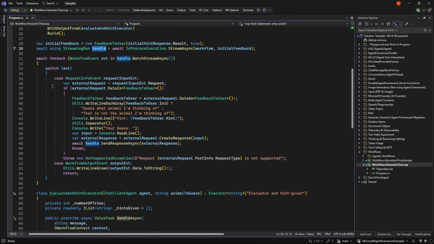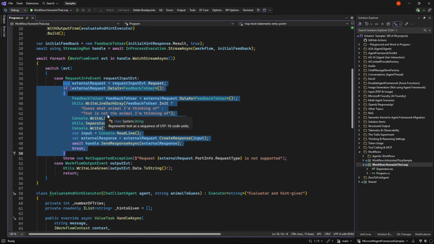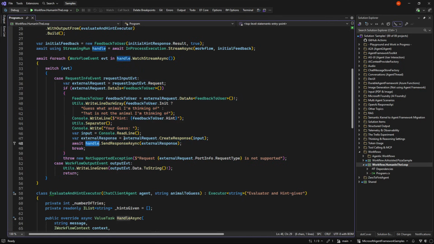Then we're interested in two different events. We are interested in the request info event, meaning the human in the loop part, where we can just go in and use a normal console here, but in a real life scenario, you would of course make a real GUI to give the input or send an email that they should respond back or anything. But at some point, that handler should send a response back, because that's the only thing that will make the workflow continue on.